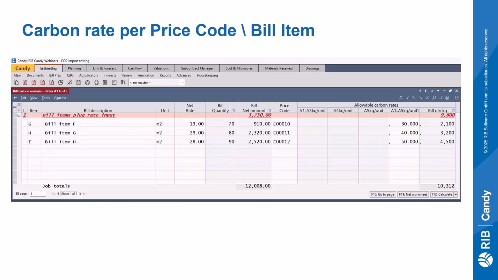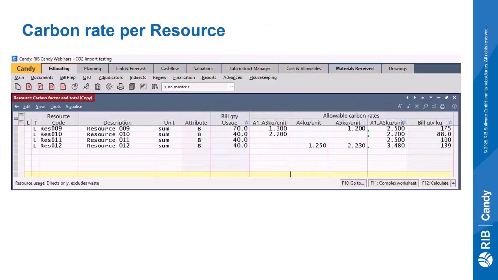Carbon factors can be imported into Candy in two ways. First, a single summarized or combined carbon rate factor for modules A1 to A5 that can be imported per price code or per bill item. Secondly, directly into the resource list using one or more of the 4 available carbon rate columns. These columns are A1 to A3, which is the combined production carbon rate, column A4, the transport to site, column A5, the installation on site, or column A1 to A5, which is the total summarized rate across all modules.